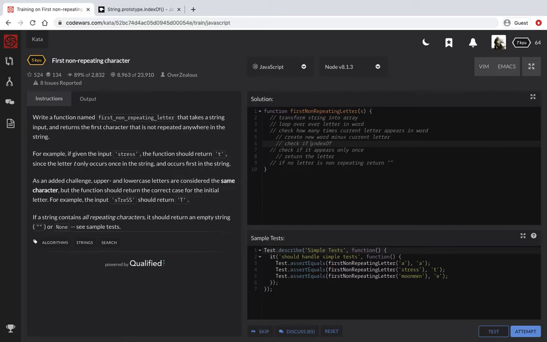Check if the current letter is in the new word. So this is basically going to be true if indexOf returns -1. All right, so let's go ahead and start.